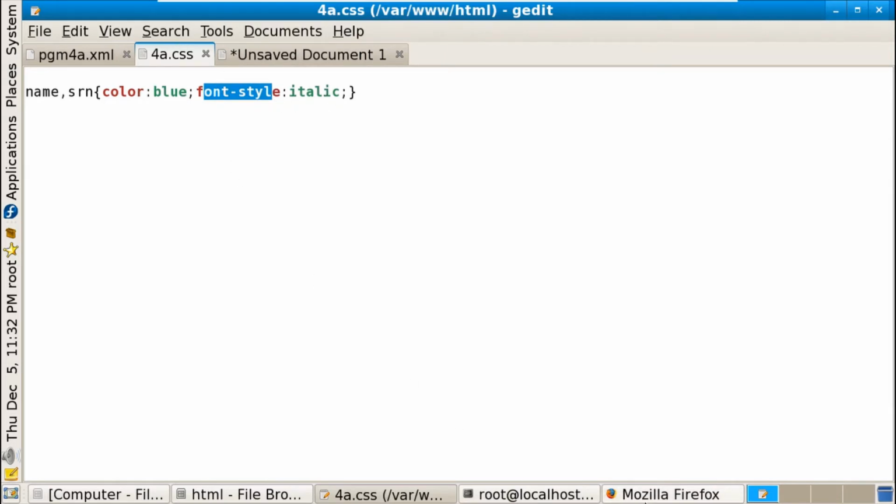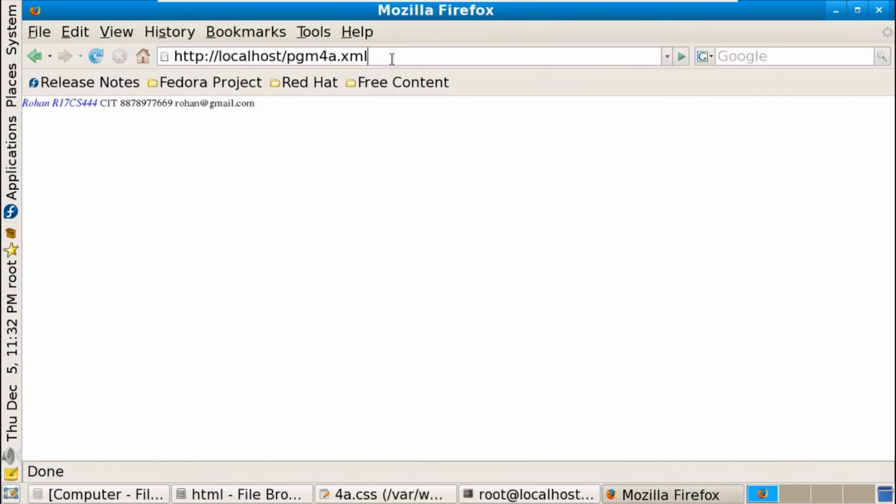So now we will see the output. As I am having 3 students' information and I had given only color to the name and the SRN, those two are in blue color. For the remaining, whatever the style is, it is black color and the normal font. All the 3 records appeared in a single line.